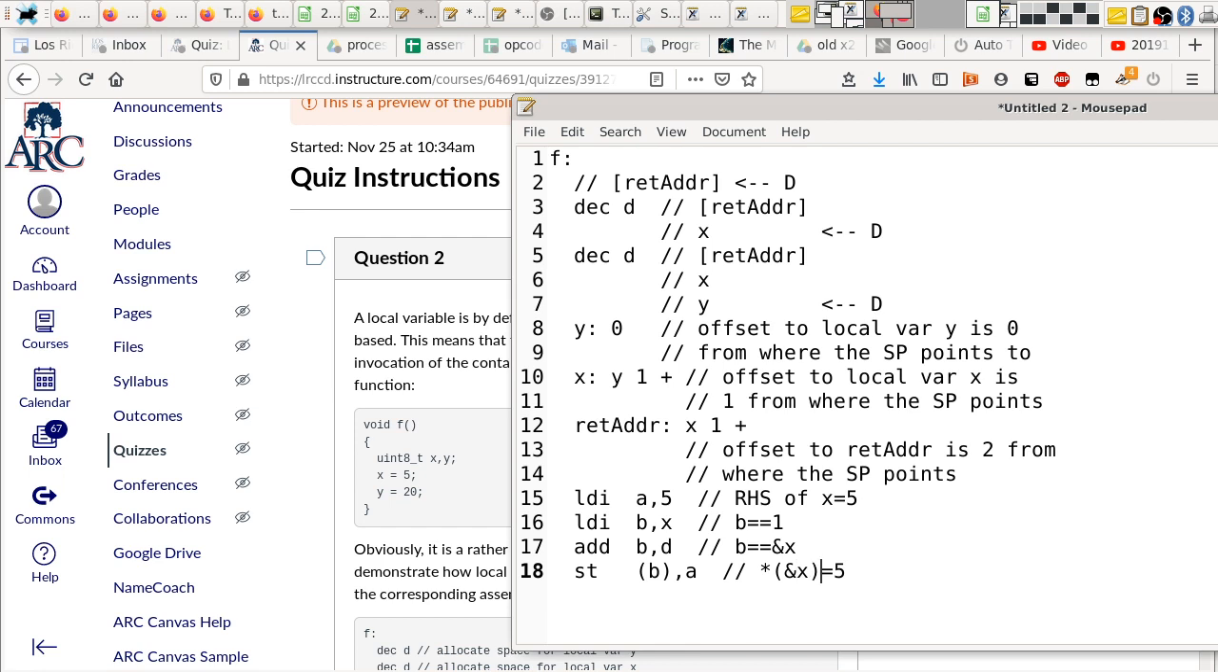Who contains the address of X? B does. So by dereferencing register B, I'm actually now storing to where register B is pointing to. But where was register B pointing to? Local variable X. So that's why, with this statement on line 18, we would have stored the constant 5 into local variable X. Okay.